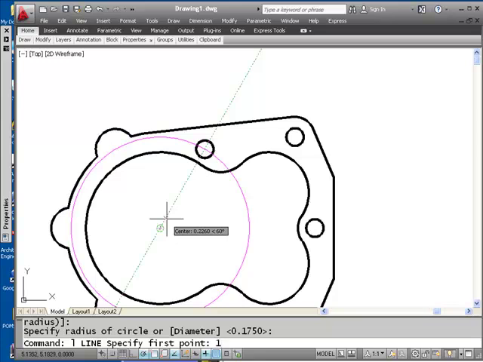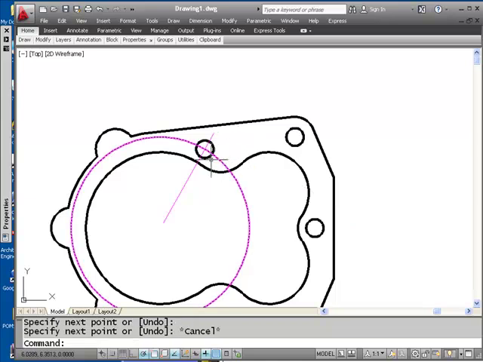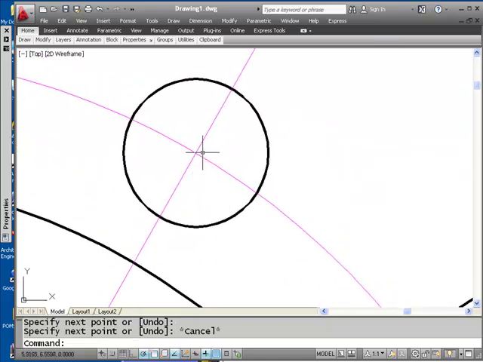My start point for that line is going to be acquired by tracking off of the center, and I'm going to put 1 divided by 8. It's 1/8 of an inch. Now that's 0.125, 0.12 would be fine. And I'm going to drag it up through the center of that hole, and I'm going to draw my radial center line.